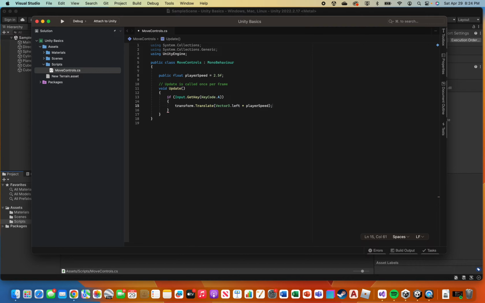We can close that off. So if the A key is pressed, we are telling it to transform this object to move in the left direction within 3D space, multiplied by whatever player speed is set to. So if we want the object to move faster later, we can change player speed to whatever we want. And I'm going to show you the nice thing about public variables. They have a really nice feature within Unity that we can change on the fly.